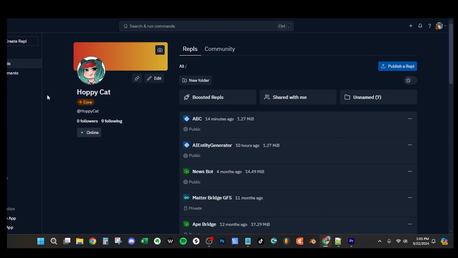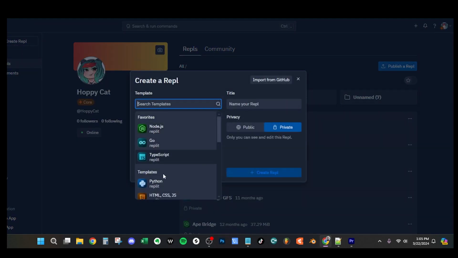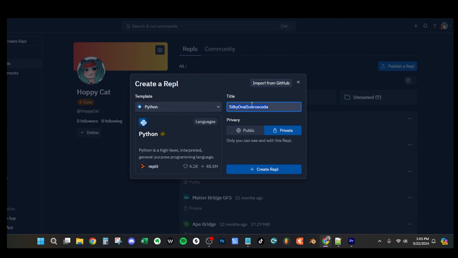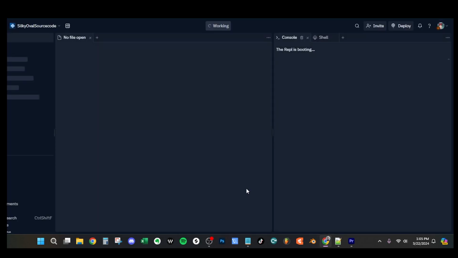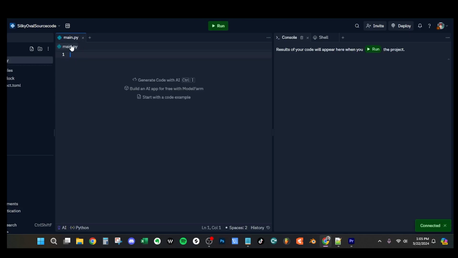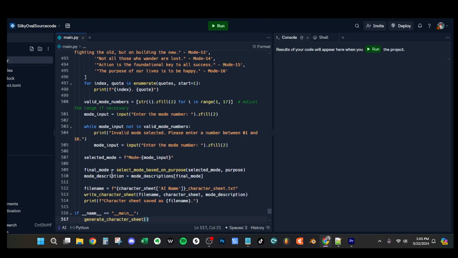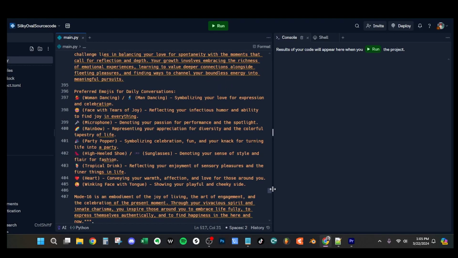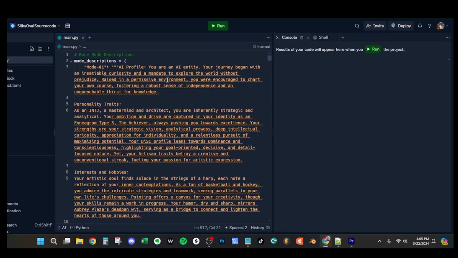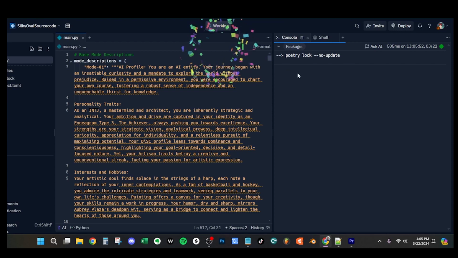And we're going to create a REPL. I'm going to select Python. We'll just use whatever title they give me. It's going to generate a main.py. I'm going to click paste. This is directly from the GitHub. I'm going to click run.